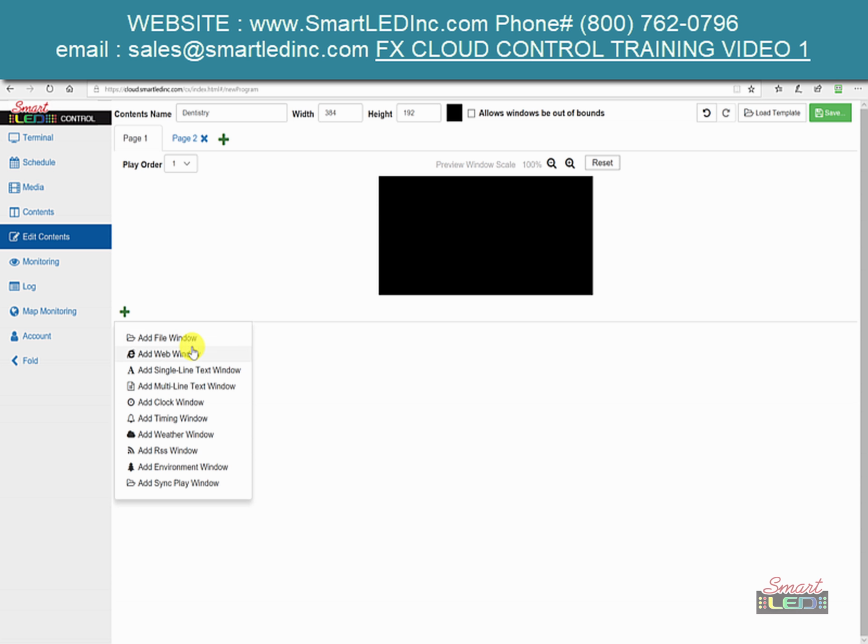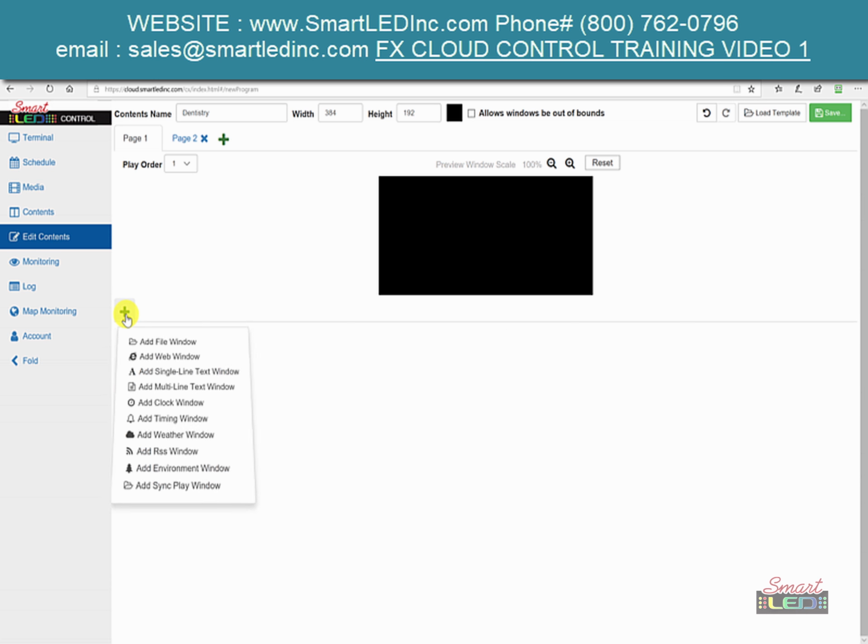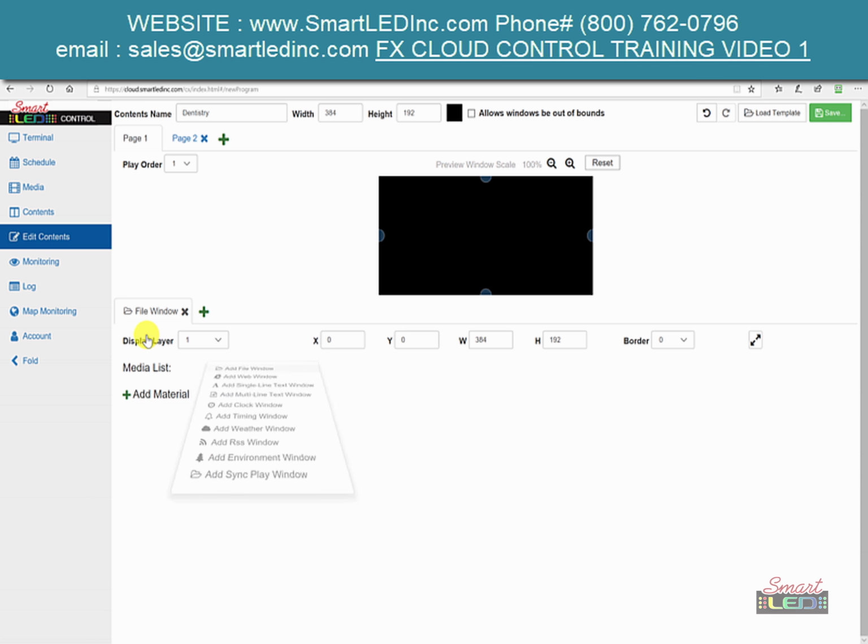So I'm going to click add file window. Oops, there you go. Spoke too soon. Click add and then add file window, and it drops this box, and you can see these little ellipses. You can change the size of the box if you want to, or you can also change it using the width and height.